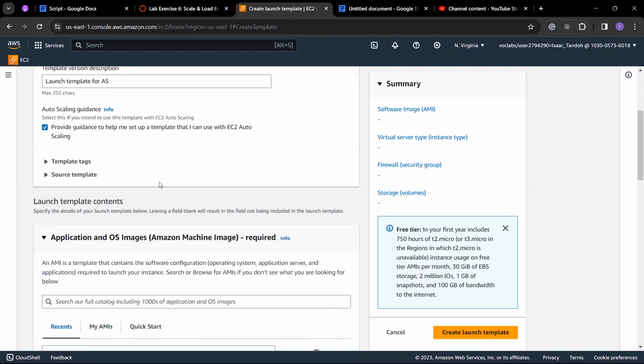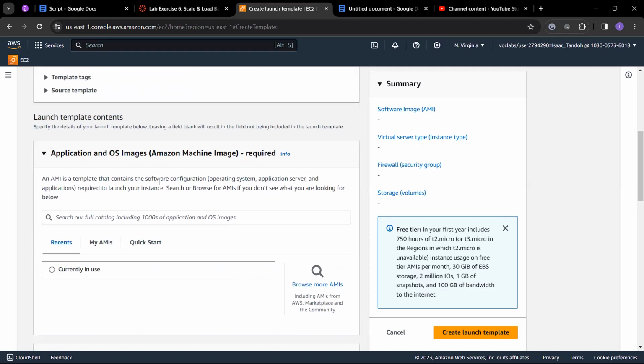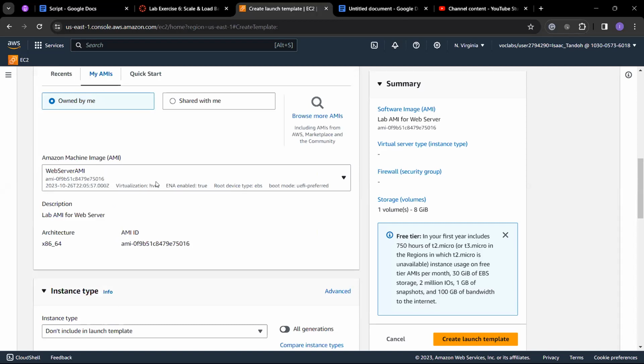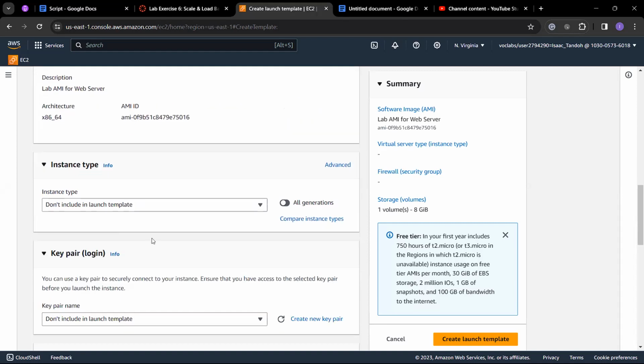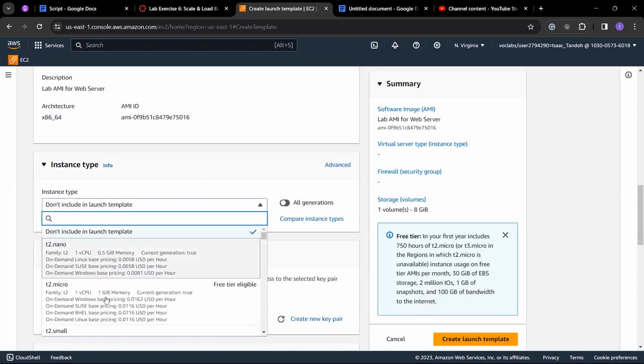For machine image, remember I asked where the image that we created is? This is where we'll find it. For machine image, we'll come to My AMIs, and under owned by me, you can see the web server AMI that we created. You remember we gave it the name Web server AMI, and the description was lab AMI for web server.